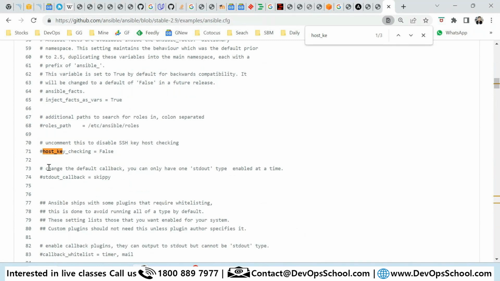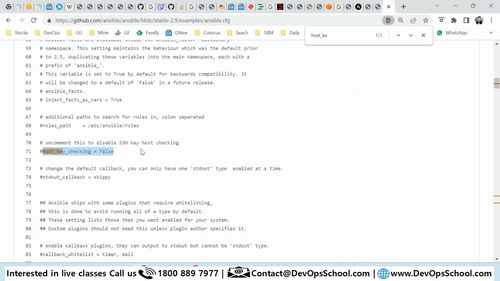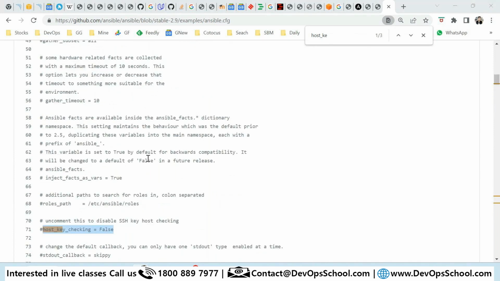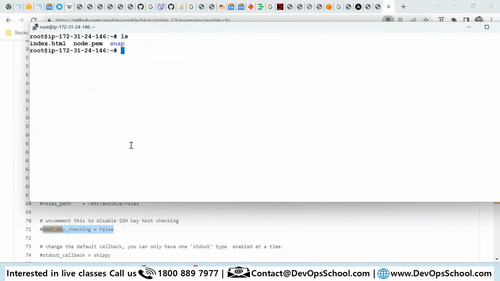So if you make host key checking false, this error will not come, the fingerprinting. That's all. So now you have one task: to go through all these options and understand how to use them. I show. Now I change these options. Now that fingerprinting option will not come. So that's a behavior of Ansible.